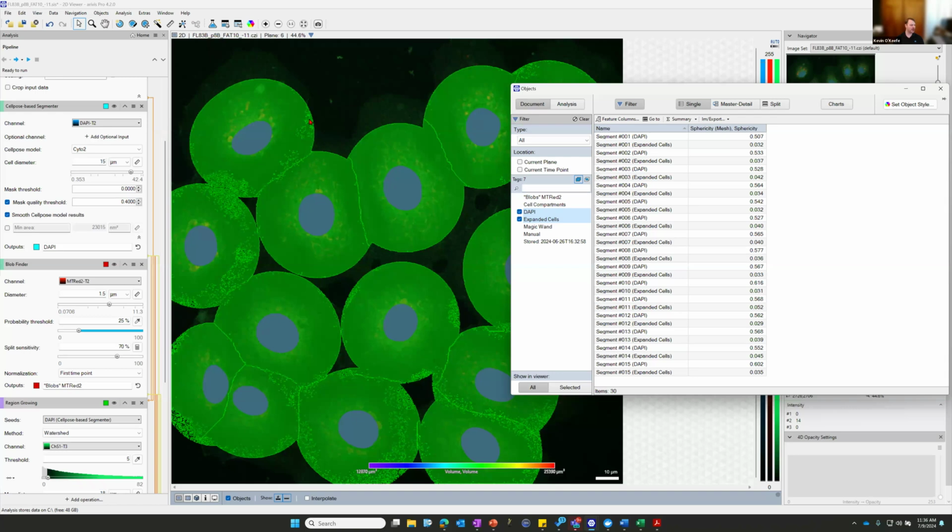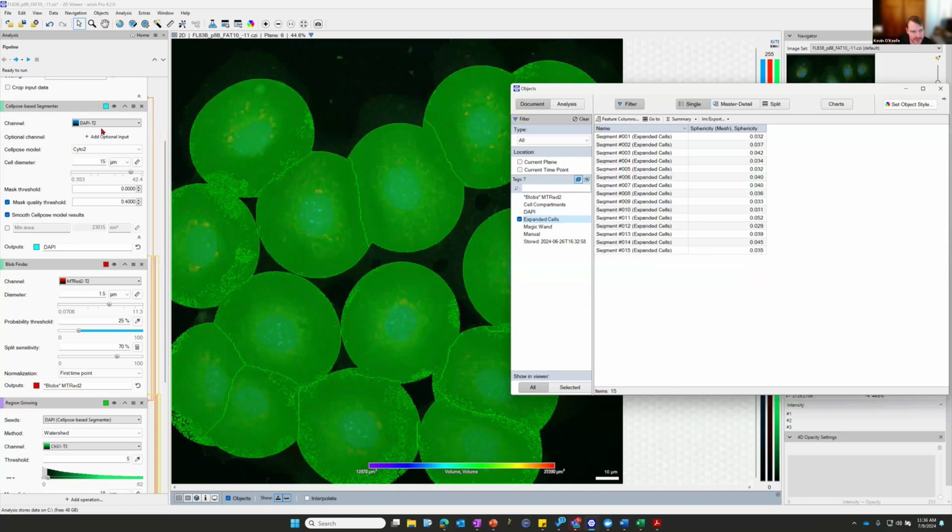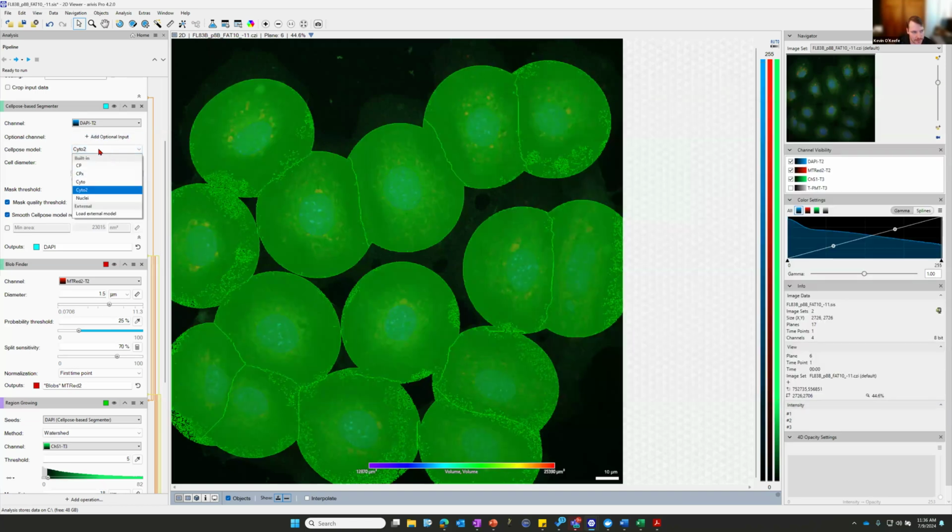So whenever I'm developing a pipeline, that's kind of what's going through my head: what am I trying to analyze, and what do I need to segment out in order to get those values. And so that's kind of where I went with starting with the STAPI here. I will also point out, we have these different models here.